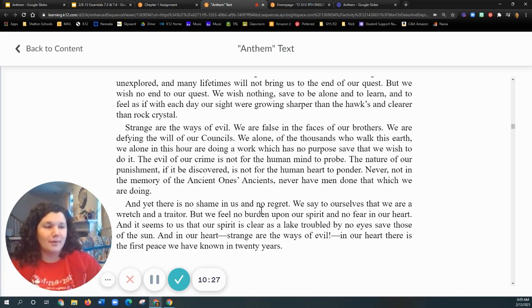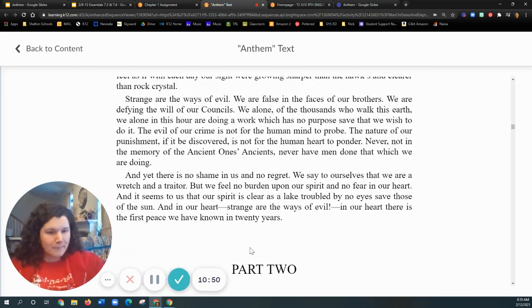And yet there is no shame in us and no regret. We say to ourselves that we are a wretch and a traitor, but we feel no burden upon our spirit and no fear in our hearts. And it seems to us that our spirit is clear, as a lake troubled by no eyes save those of the sun. And in our heart, strange are the ways of evil. In our heart there is the first peace we have known in 20 years.